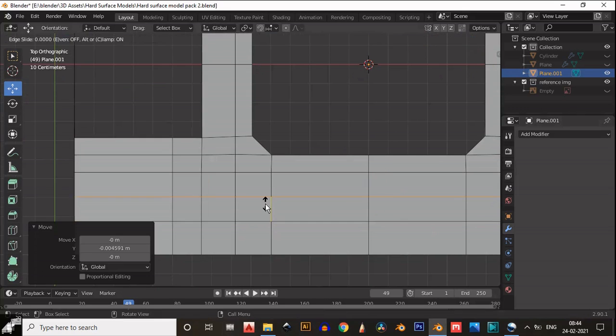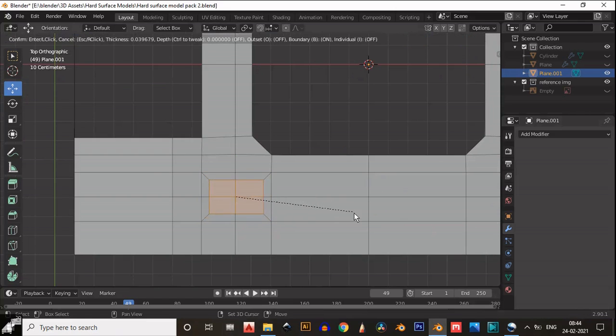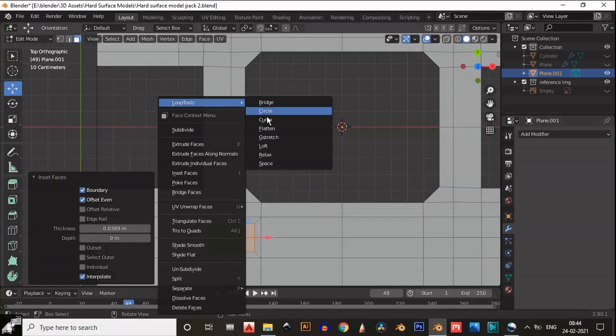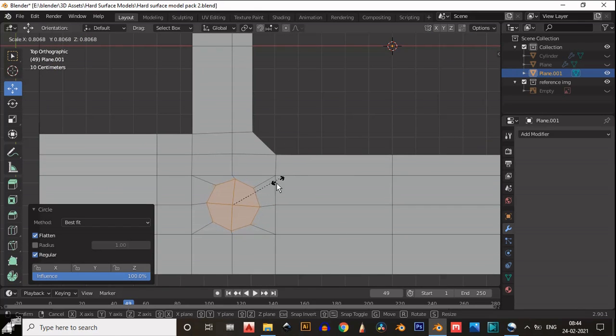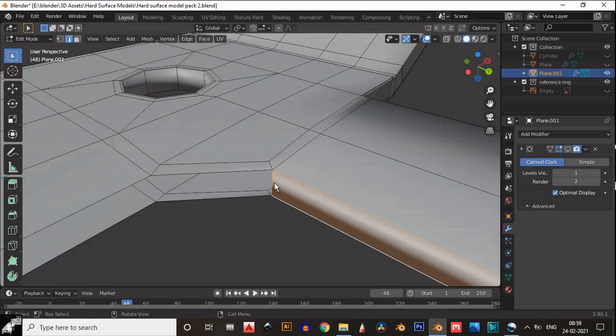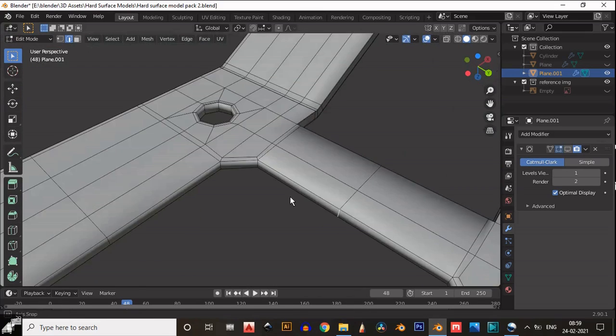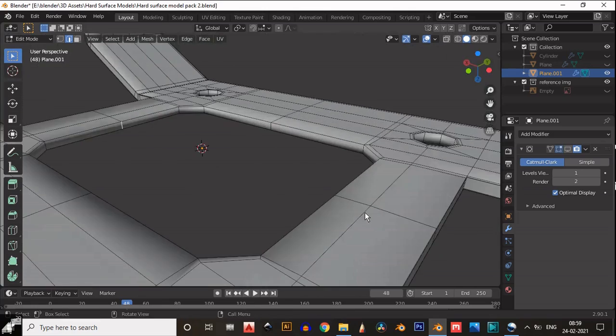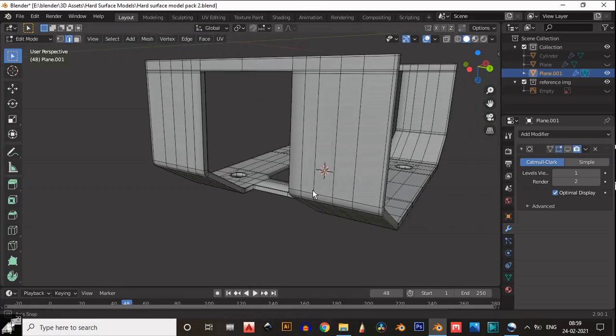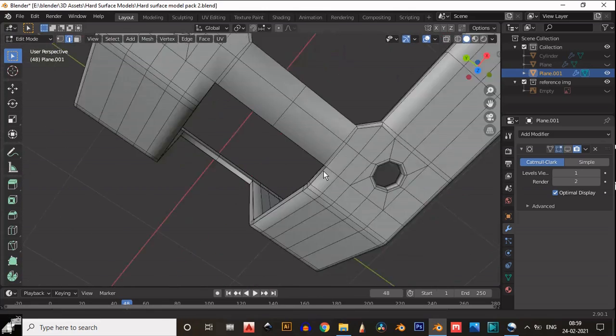So select these faces, insert these faces and use the loop tool to get the circle, and then you just need to add the solidify modifier and delete those faces. You can see I have added the solidify modifier and I have applied that solidify modifier.